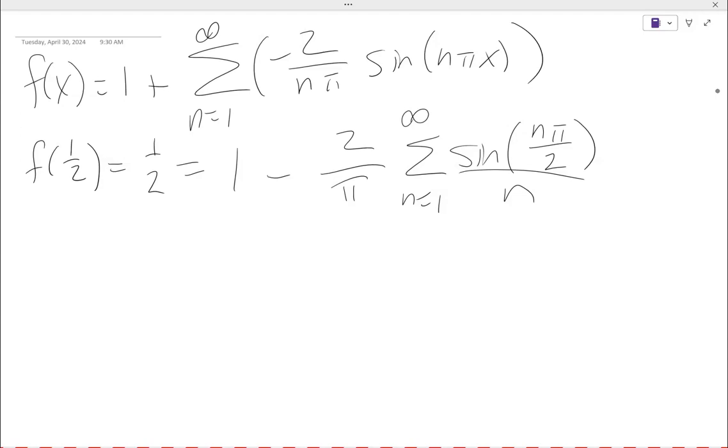I just plugged in 1/2 into x on both sides. The function is easy, right? The function is f of x equals x, so the output is 1/2, so it has to equal the series on the other side. When I put in 1/2 for x, we get n pi over 2 on the inside. What does sine of n pi over 2 do as you change your n? Where does it go? What does it do?